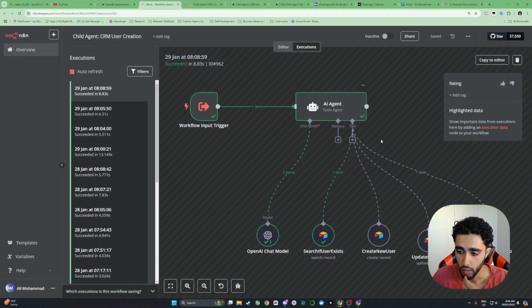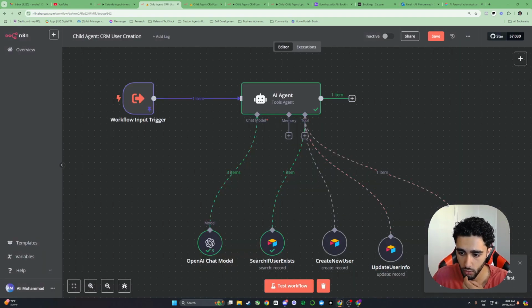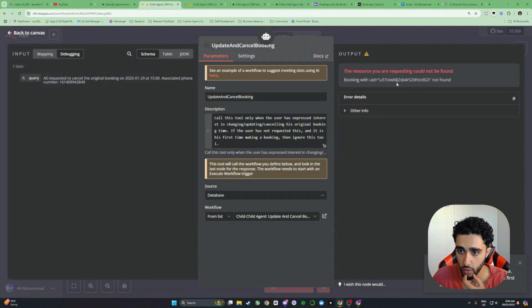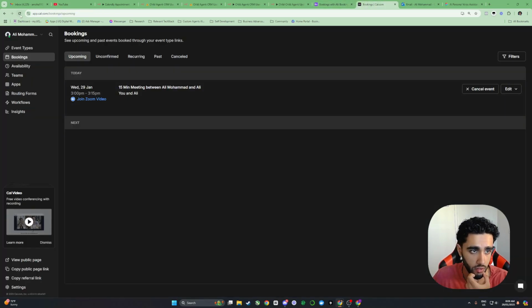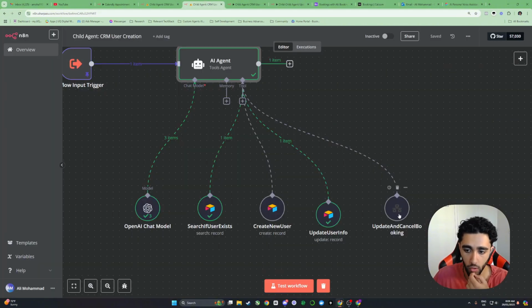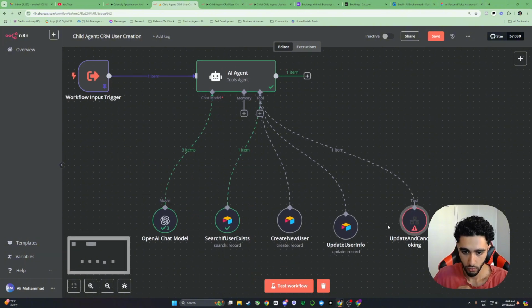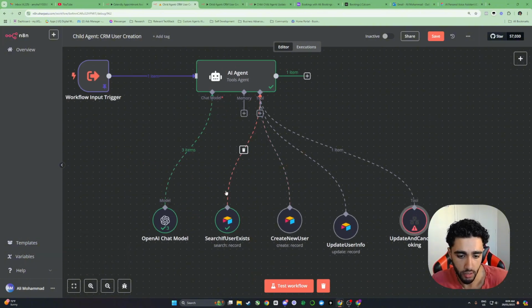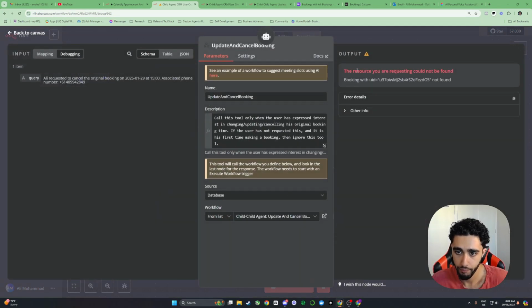Okay. Awesome. We have some error here. Booking with UID not found. Interesting. Is that because this doesn't exist? No, this one still exists. Okay. This is not the right one. We wanted this one. Okay, booking UID doesn't exist. Interesting. Booking UID not found.